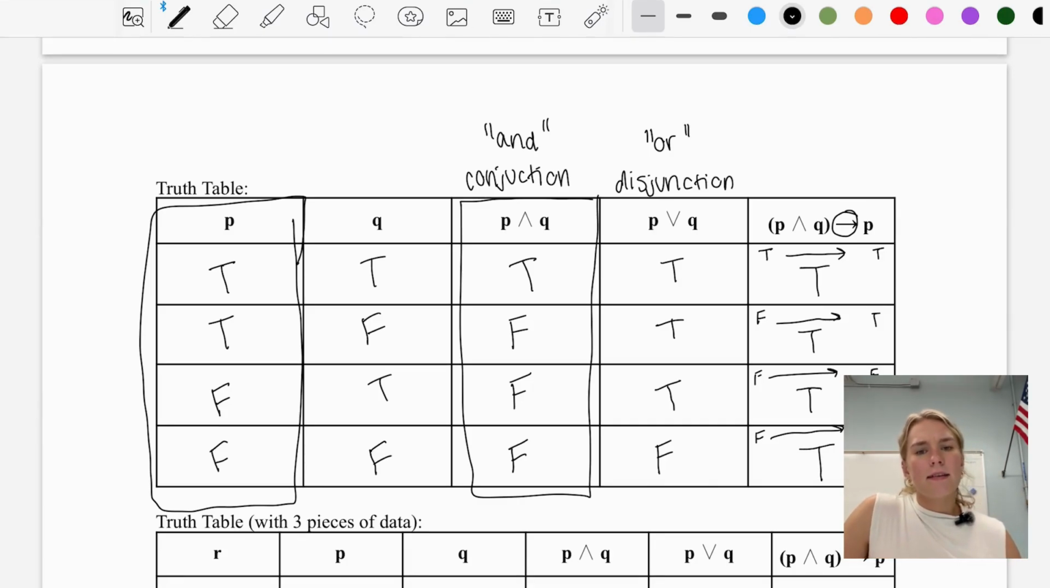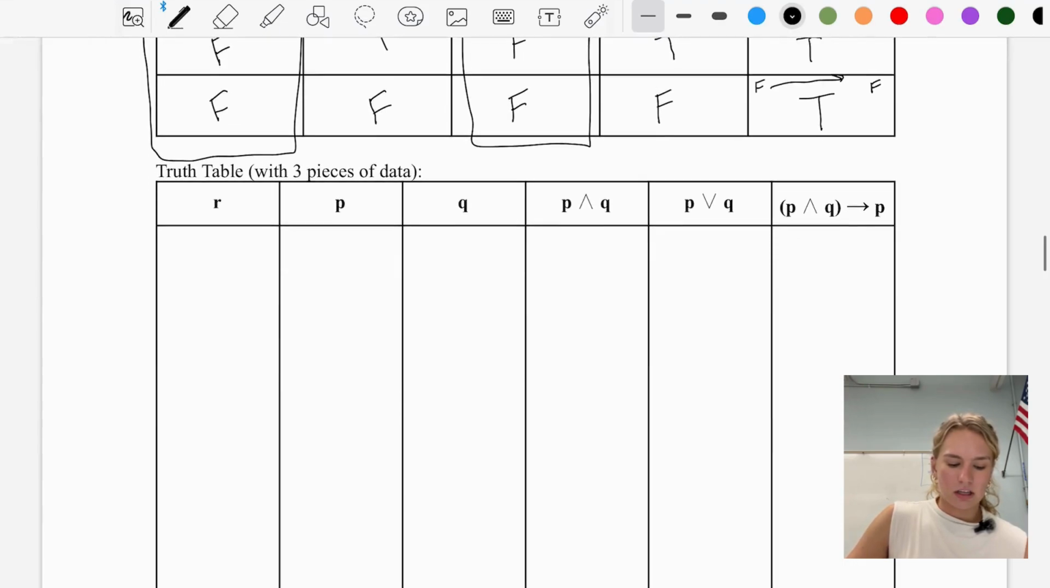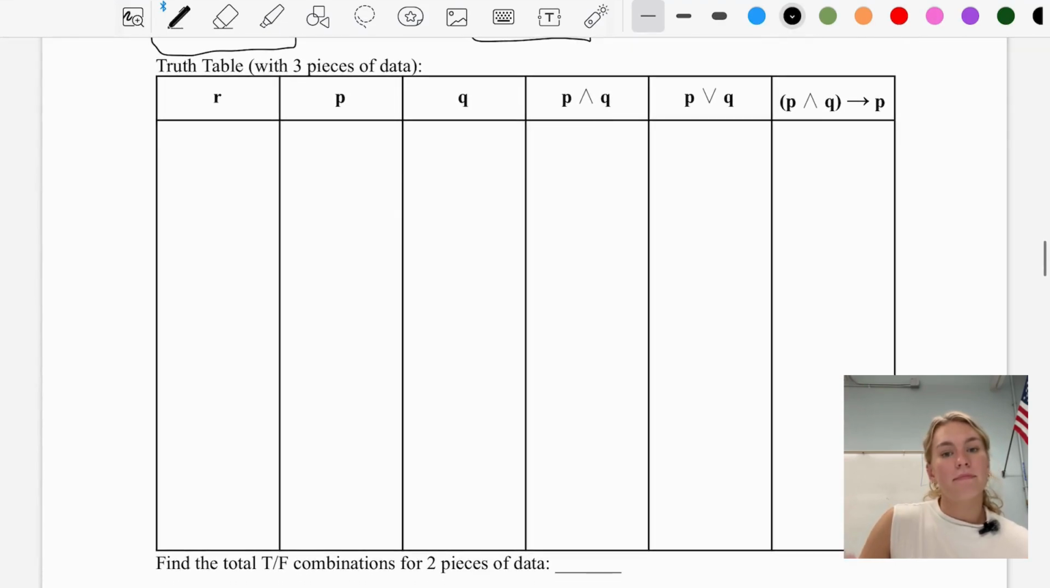Okay, now let's think if we maybe had a third piece of data. So maybe it was like your parents asked you, can you clean your room and do your laundry and do the dishes? That's 3 pieces of data. If we want to make a truth table for that, let's go ahead and think about what that's going to look like. So we can go down to this empty table. It's just waiting for you to be filled in.